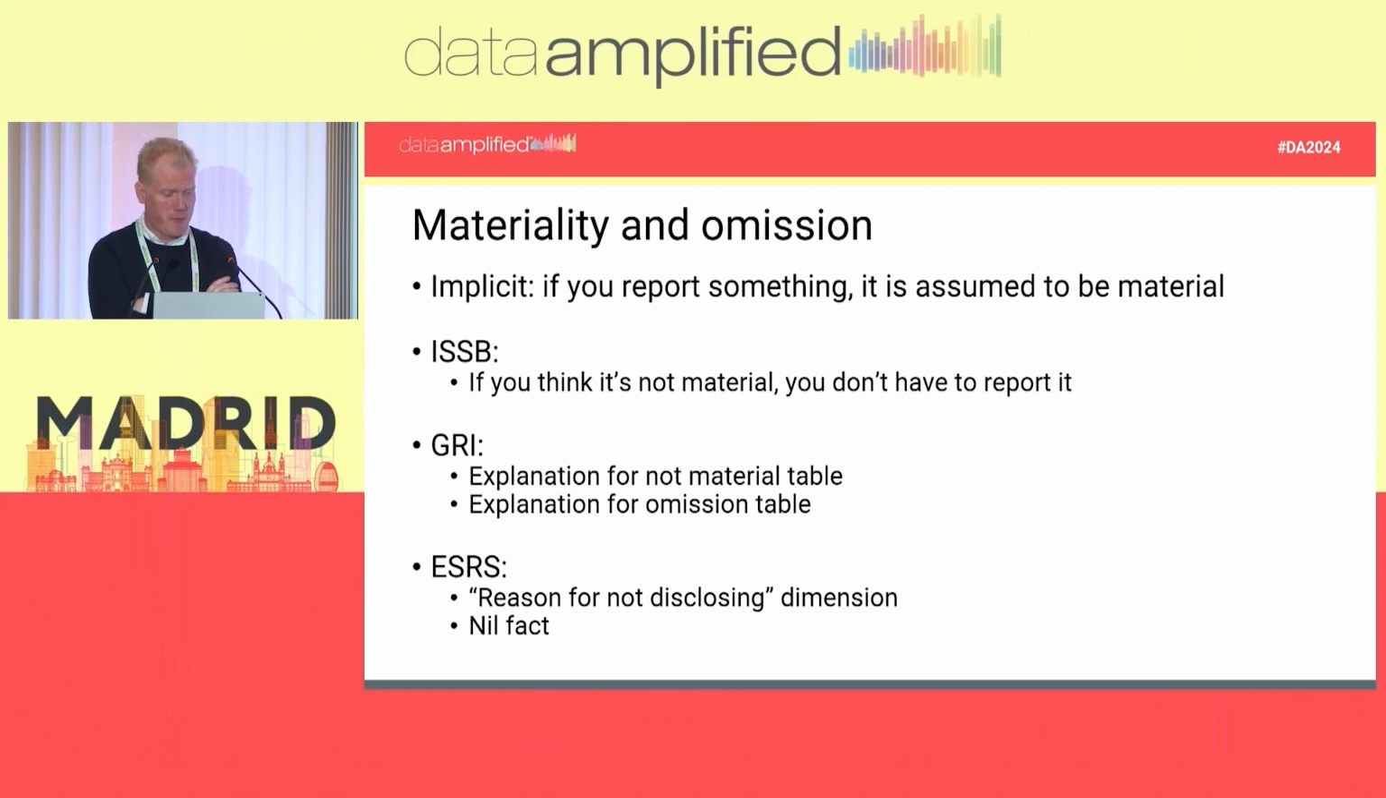GRI has two nice tables, one to capture whether something's material or not, and one to capture whether you've omitted it or not. And ESRS does it slightly differently. It's still a table, but normally you report a fact, and that is great. If you report something in XBRL called a nil fact, that means I'm literally telling you I'm not reporting this. Well, what's the difference between that and not reporting it? Well, if you just don't report it, we don't know whether you just didn't report it by accident. You just forgot about it. Whereas when you report a nil fact, you say, I really am choosing not to report this, so it's capturing that positive choice.